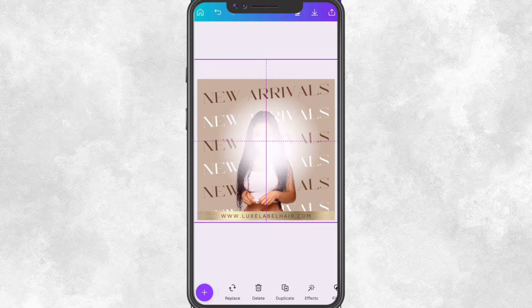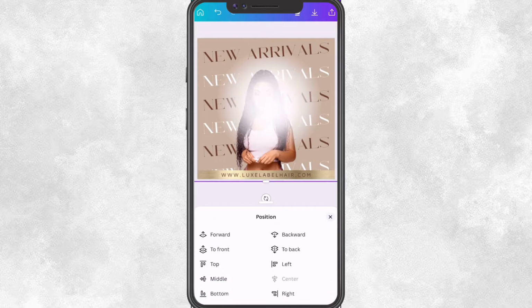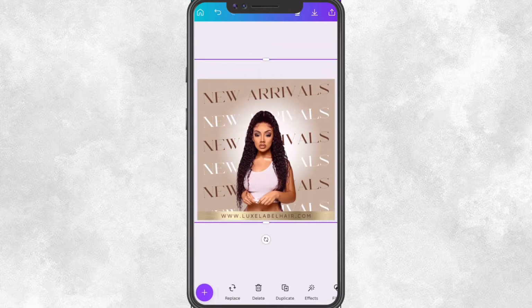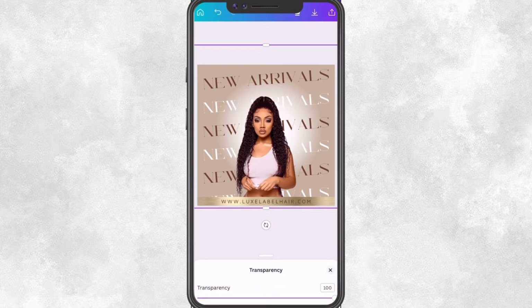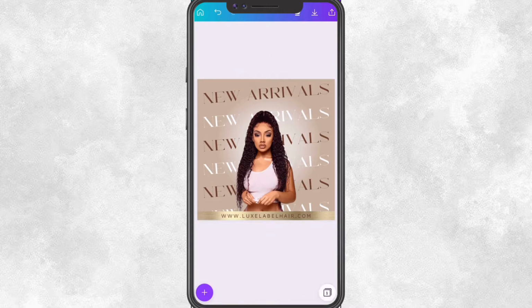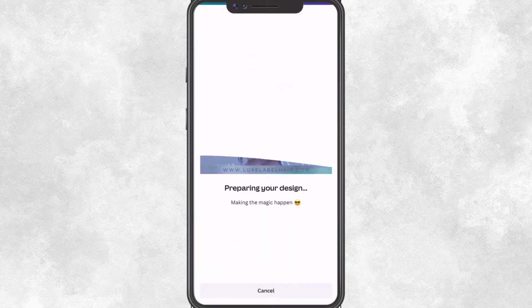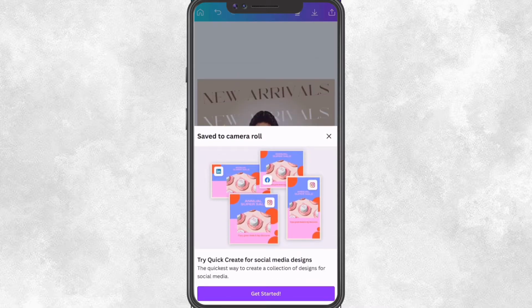I'm going to make sure that it's centered with all 4 lines. I'm going to go to position, bring it back. And I'm going to go to the transparency and I'm going to turn it down until I like the way it looks. And that is all for the first one. So now all you have to do is hit the down arrow and save it. And now we're going to be moving on to the second graphic.